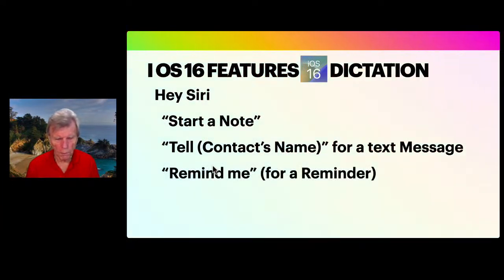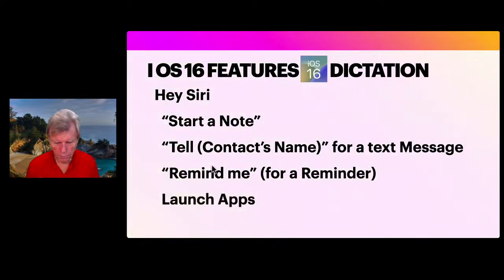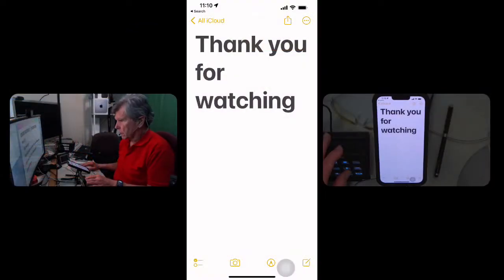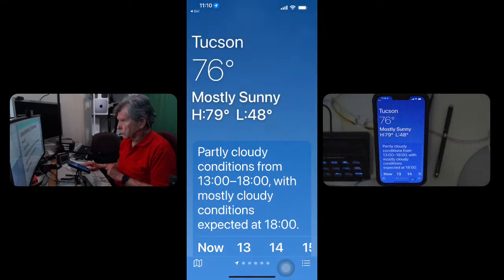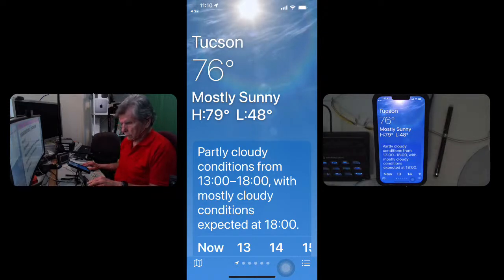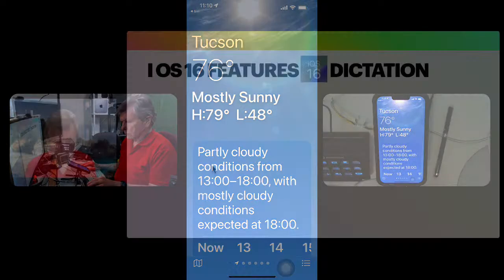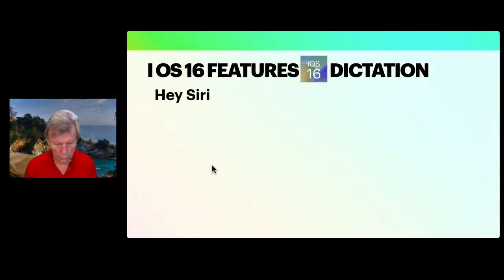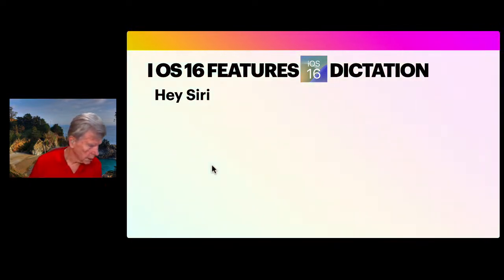So you can also do a reminder by saying remind me. You can launch apps, for example. Hey Siri, launch the weather app. So there we are, a beautiful day in the neighborhood. High of 79. And so Bob Wood said, hi, Roger.